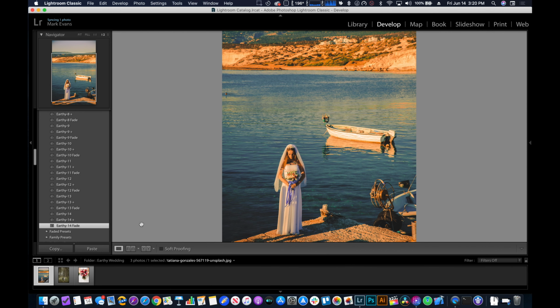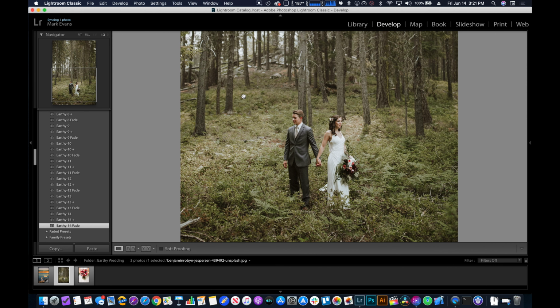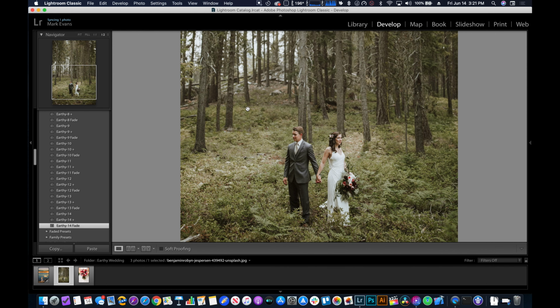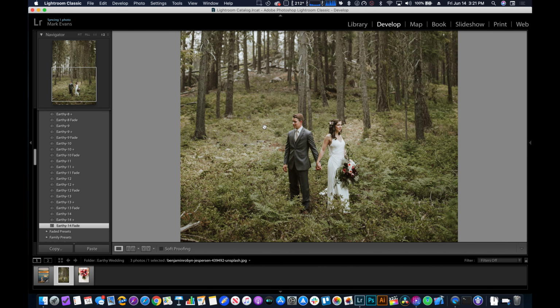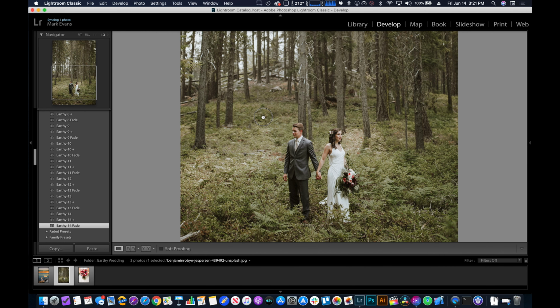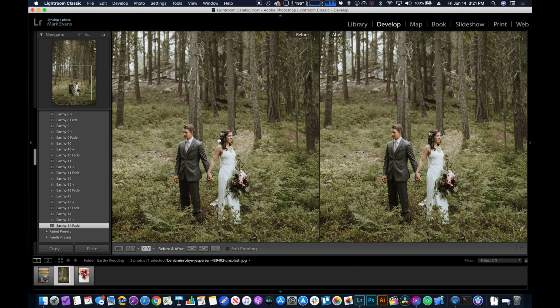All right, great. I like it. Let's go to the next one. All right, this one I think is a great candidate for the Earthy Wedding Preset collection. This is a bride and a groom out in the trees in the forest. So let's take a look at the preset that I thought was good for this one.